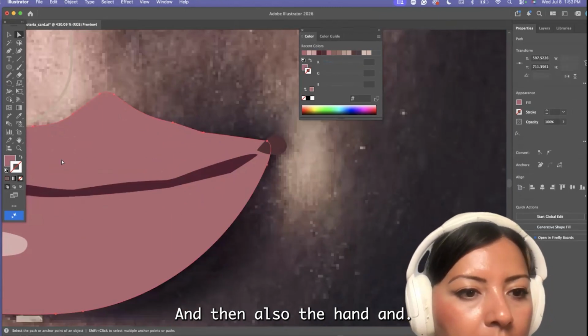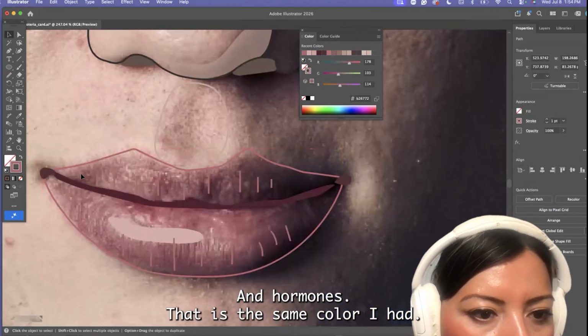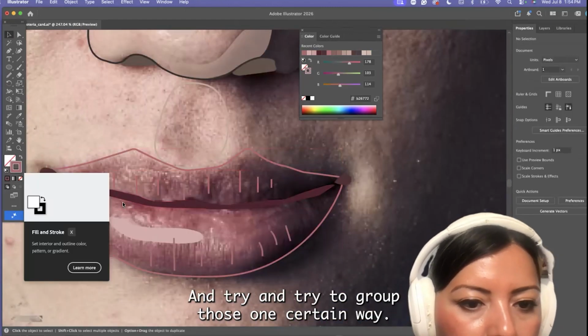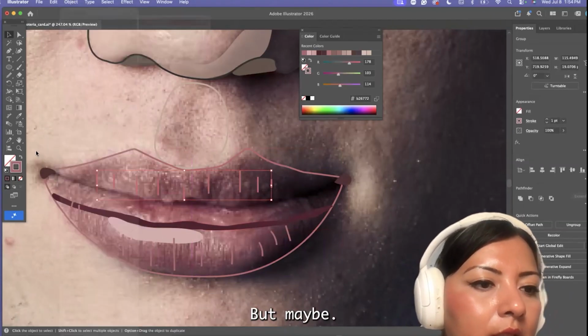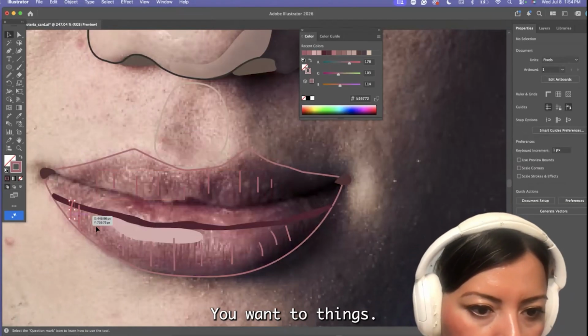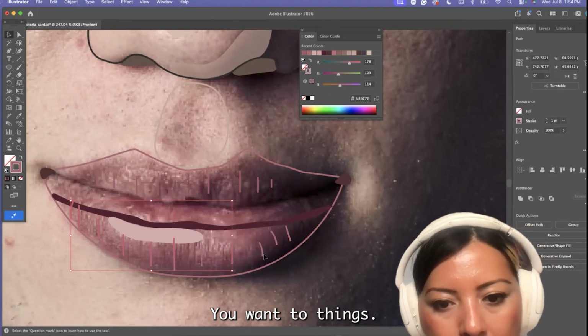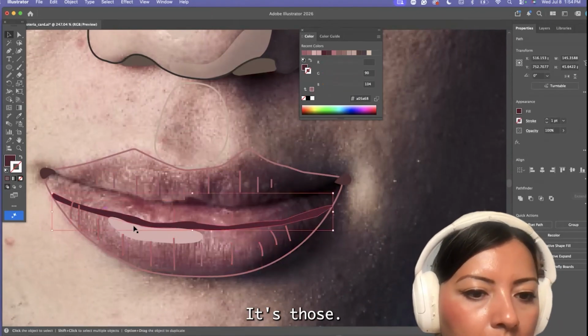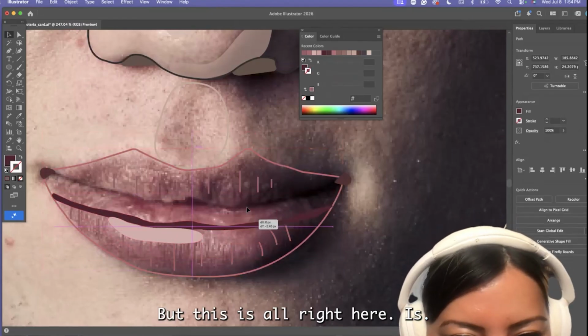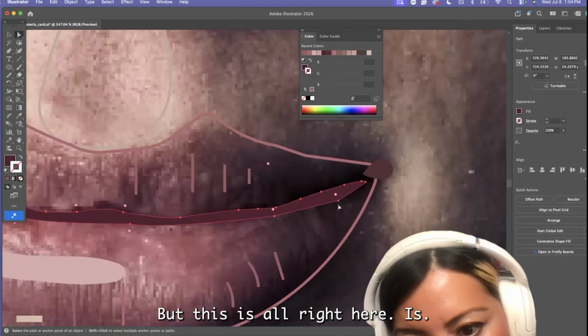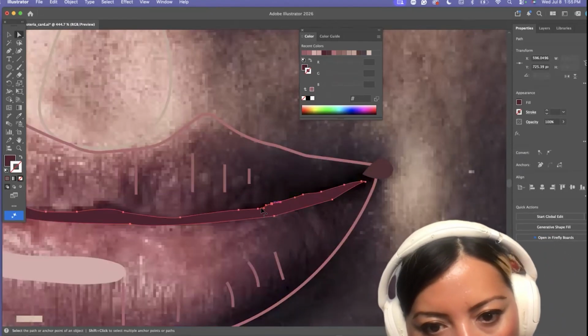And then also head to our lines. We're going to use the same color. Drag and try to group those this way. Group to front. Use these things. And just copy those to the front. I'll do some of this up here.